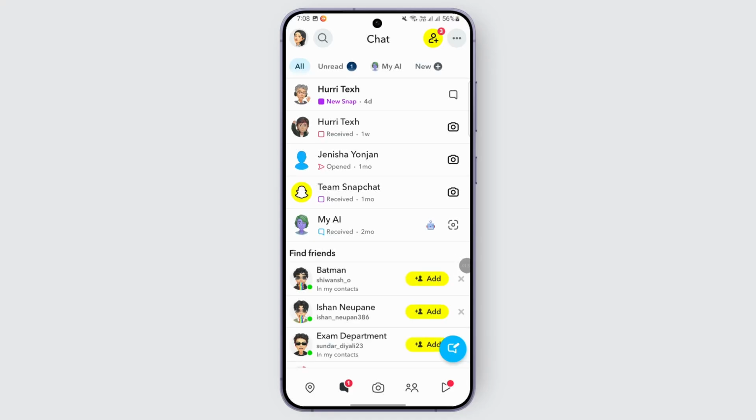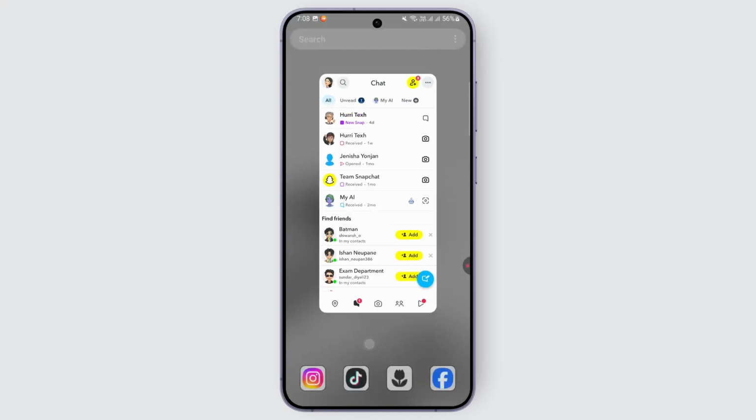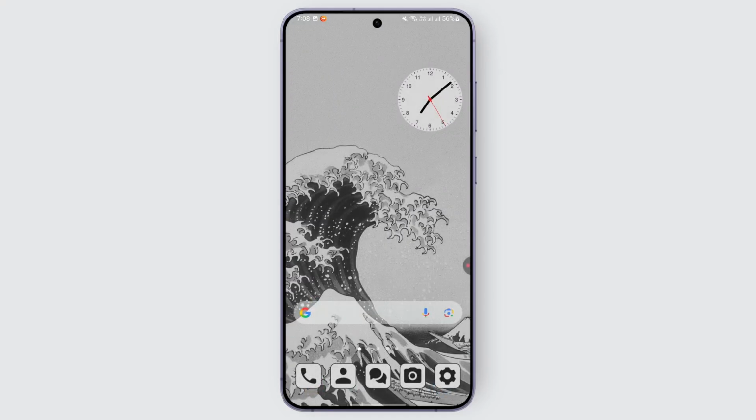And then once you do so, you will be directly logged into Snapchat on your Android and you're ready to start snapping. So that is it for today's video. If you'd like to log into your Snapchat on your Android device, these are the methods you can follow.